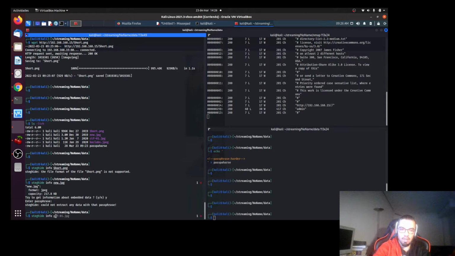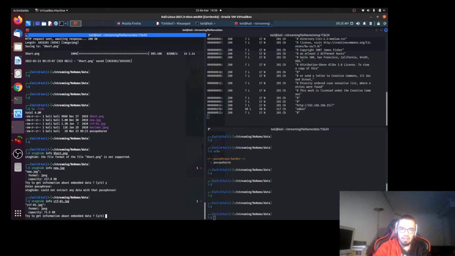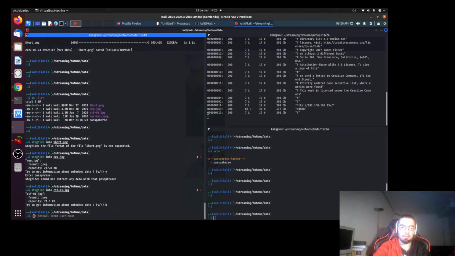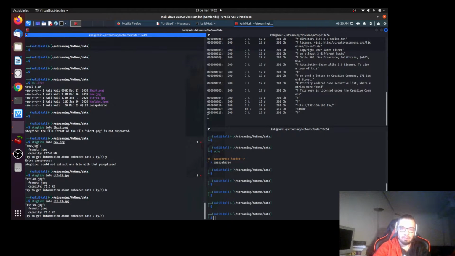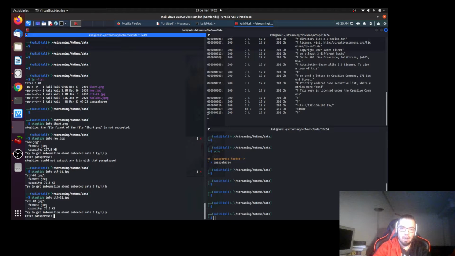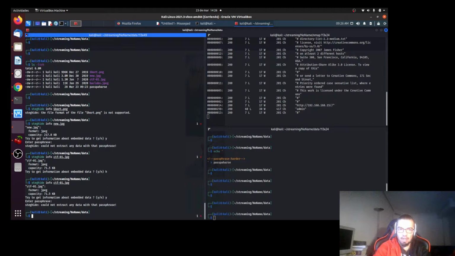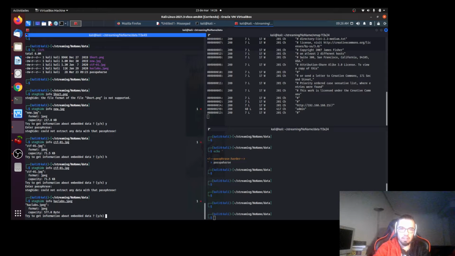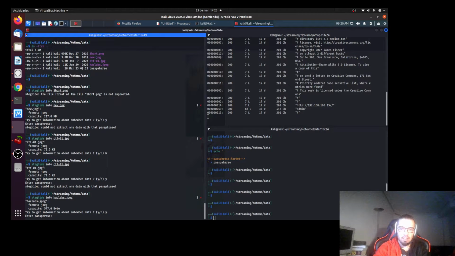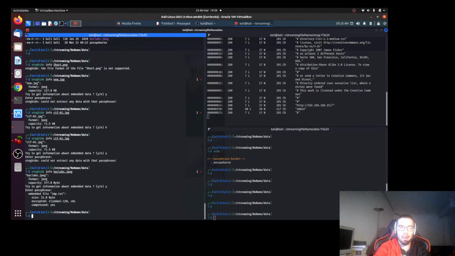The third one is CTF01, so the same steghide. Yes, say steghide, and it could not extract. And the last one is the Spider-Man image with hacklabs.jpg. So yes, and you say steghide.